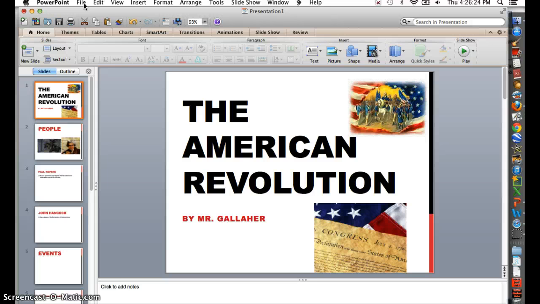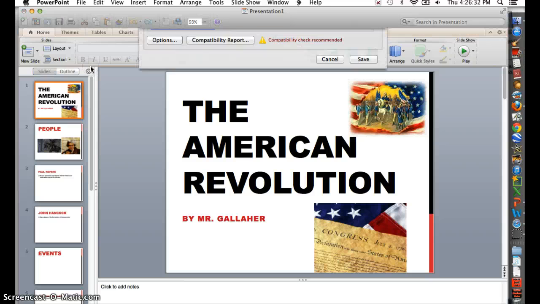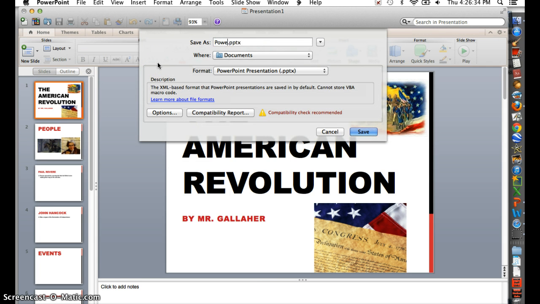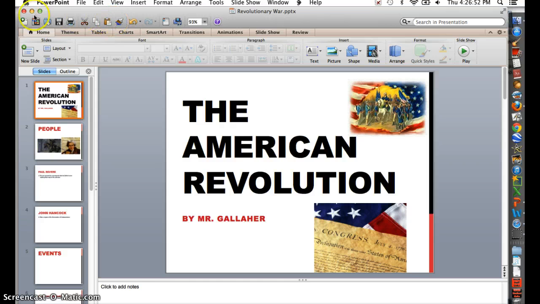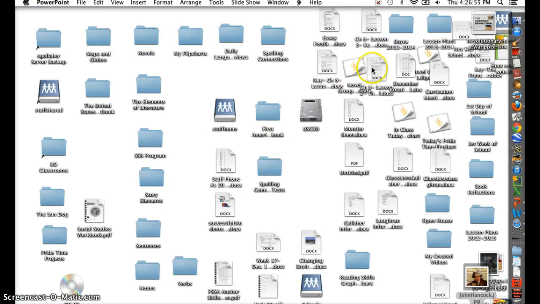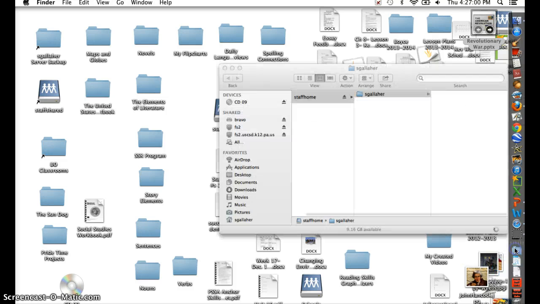So before we close out, we want to save the PowerPoint just like we would a Microsoft Word document. File, save as. You would call it, I'm sorry, Revolutionary War. And it has the .pptx for PowerPoint. We'll leave that on there. We're going to save it to the desktop. Press save. Exit that window, and then you're ready to drag that PowerPoint into your folder in the dock.